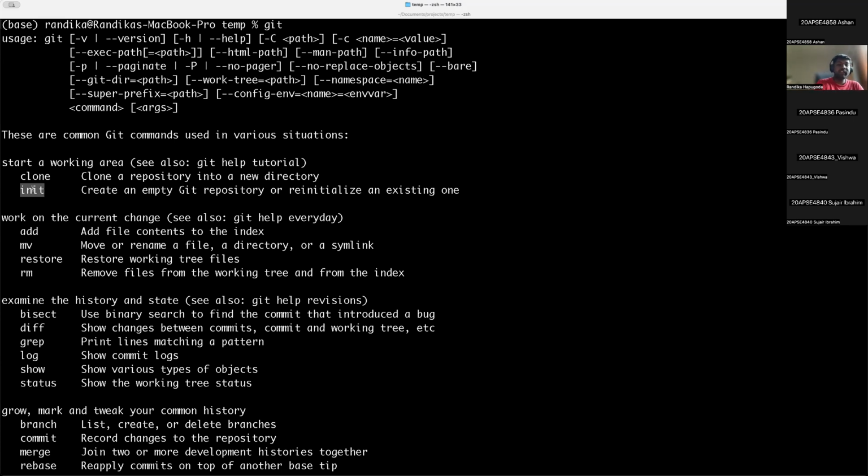Git init will create a new Git repository that I can work with. So git clone is the command that I use to clone another repository, and git init is the initialization point. That means I can create my own repository.